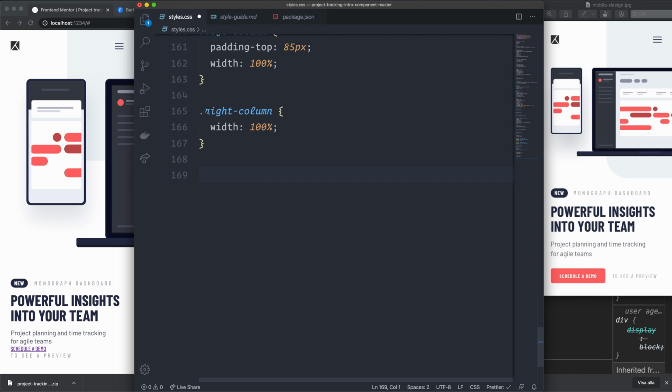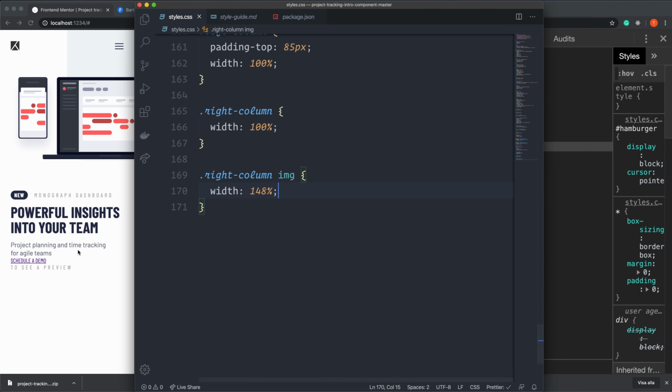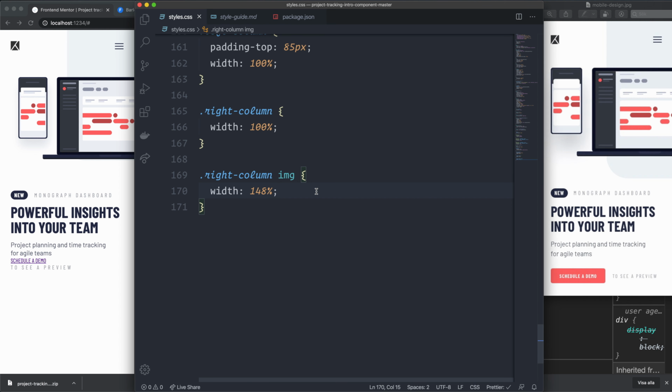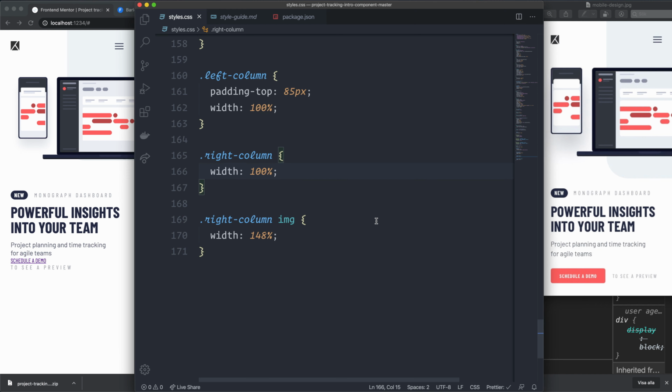And now we're going to tweak the image to look like this. So dot right-column img. I'm going to set the width to 148%. It's really hard to get it exactly like this one here, because it will change obviously when you scale the viewport. But something like that I think will be fine. It actually looks like it's a little bit smaller now, but I don't know really exactly why. It has some padding here also that shouldn't be there. I think that will be fixed soon when we create the other classes.